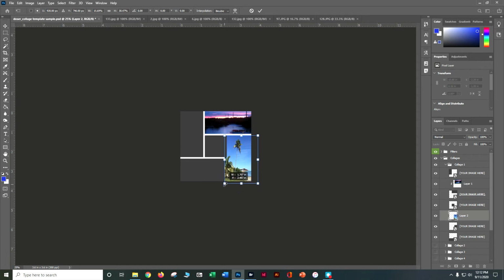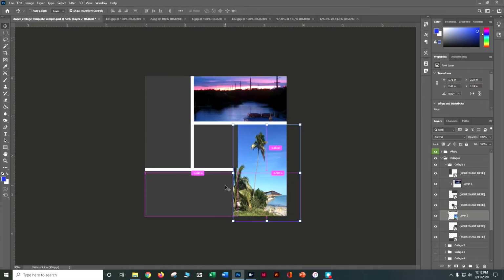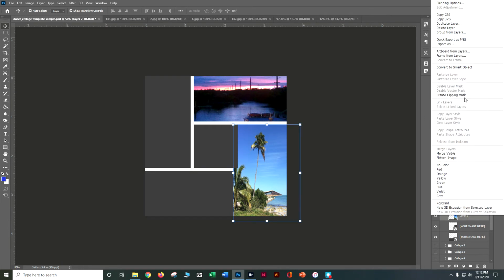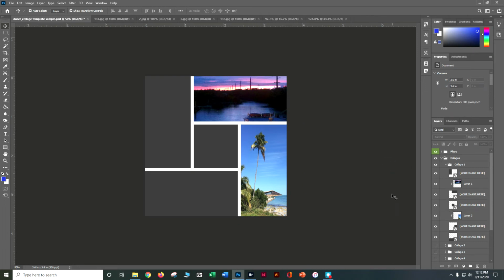If you were doing this for a publication, I'd say definitely start with a bigger template before you get started. So let's go ahead and right click and create clipping mask. Now you'll notice that these are also smart objects. There's another way to use this template as well.